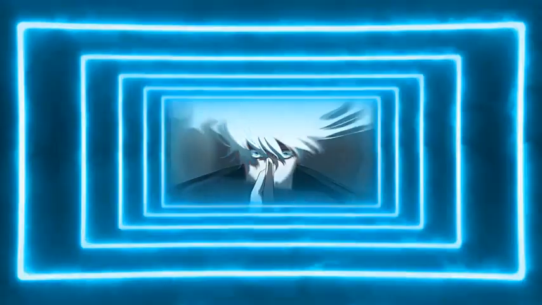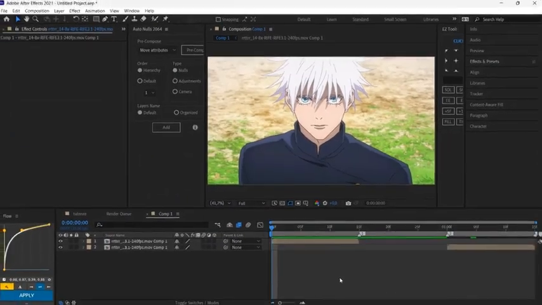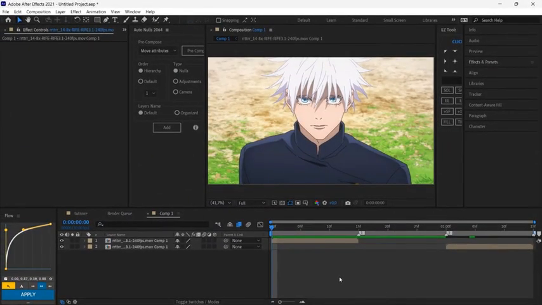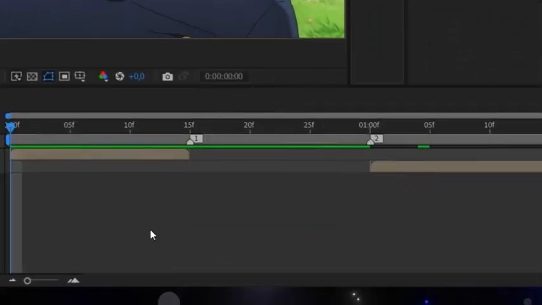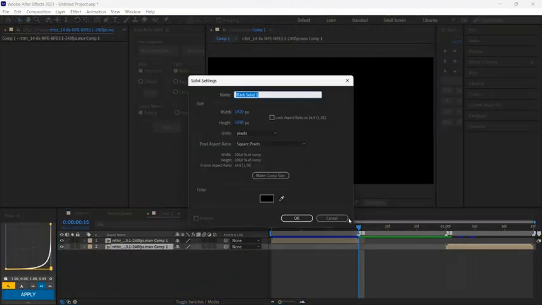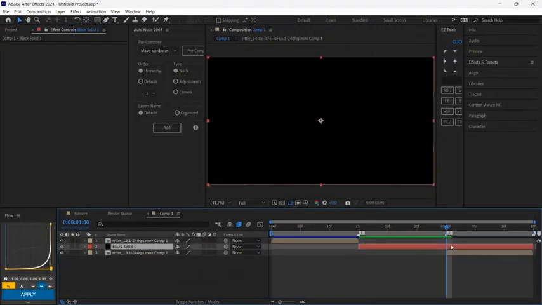Want this 3D tunnel? Here's how. At first, get your clips ready and make sure between your two clips is a gap, like in my case. Create a solid layer by pressing Ctrl+Y and cut it like shown.